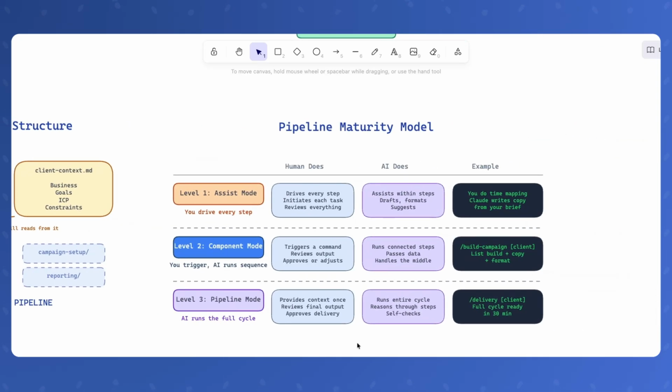Now, when we are talking about this pipeline, I think most people get this wrong because they think about a full automation as the starting point. Meanwhile, there are generally 3 different levels here that I call the pipeline maturity model. And let me go through those.